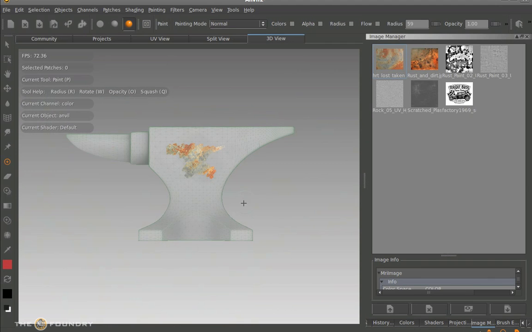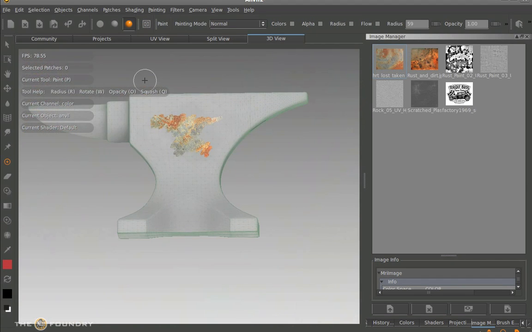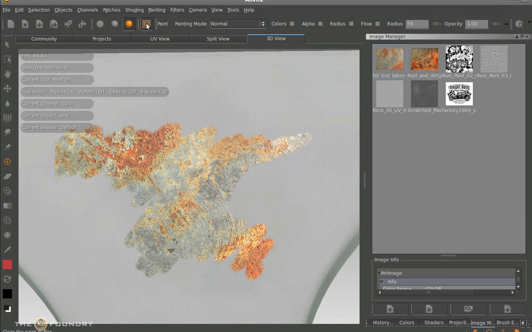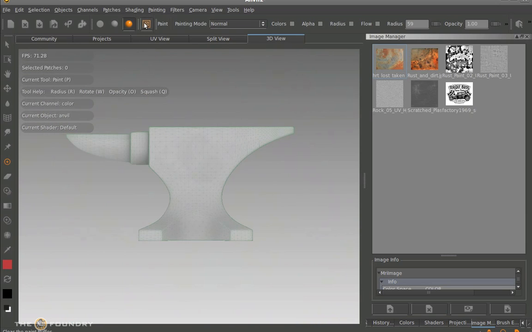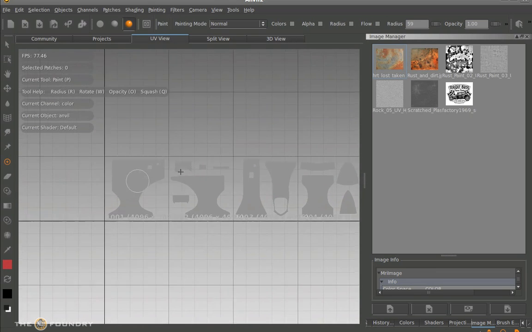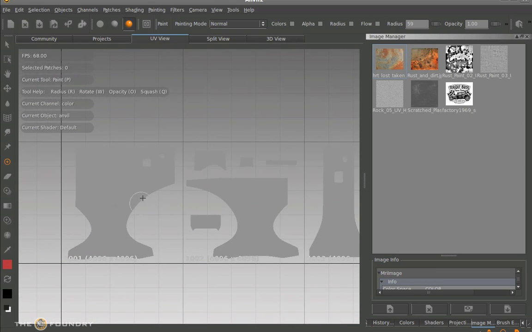This tool and workflow really improves the speed of your texturing when using this. So let's just undo this, clear the paint buffer again, and what we need to do is bring the actual image back on again. And you can see we can paint in two ways. We can either paint on the model itself or on the UV view.